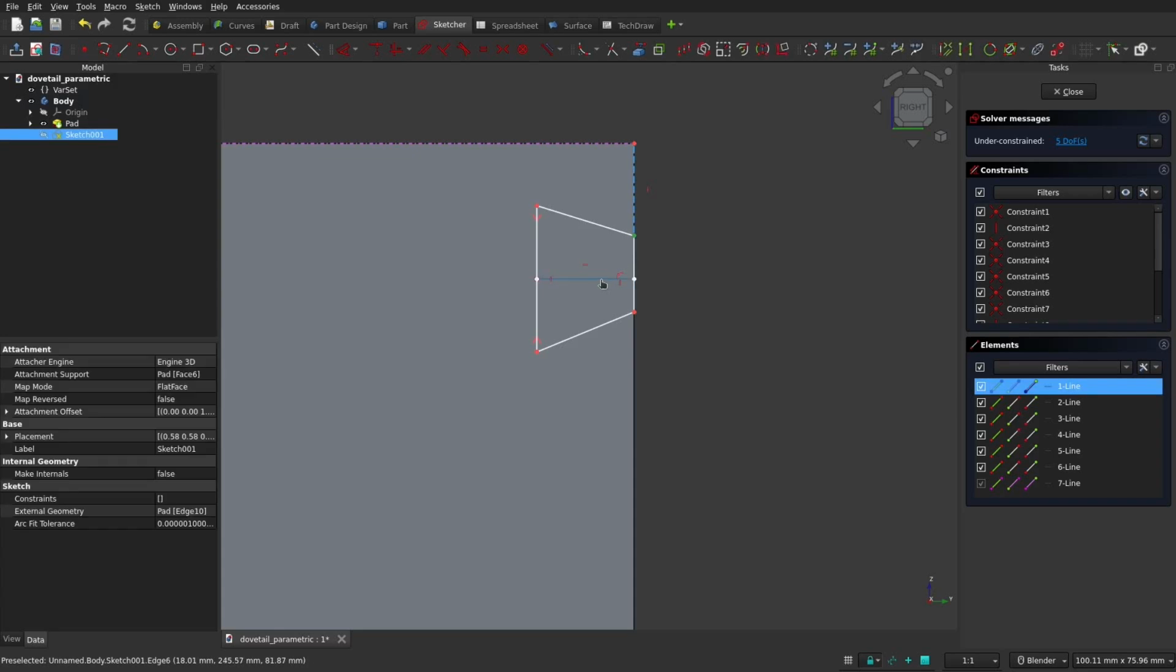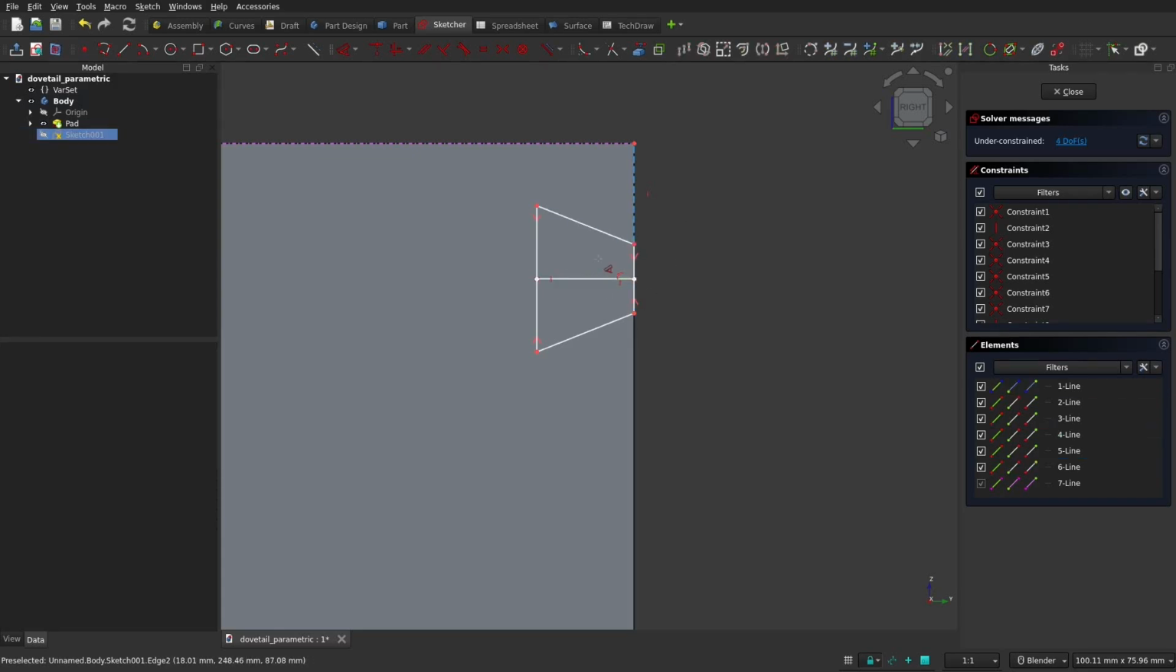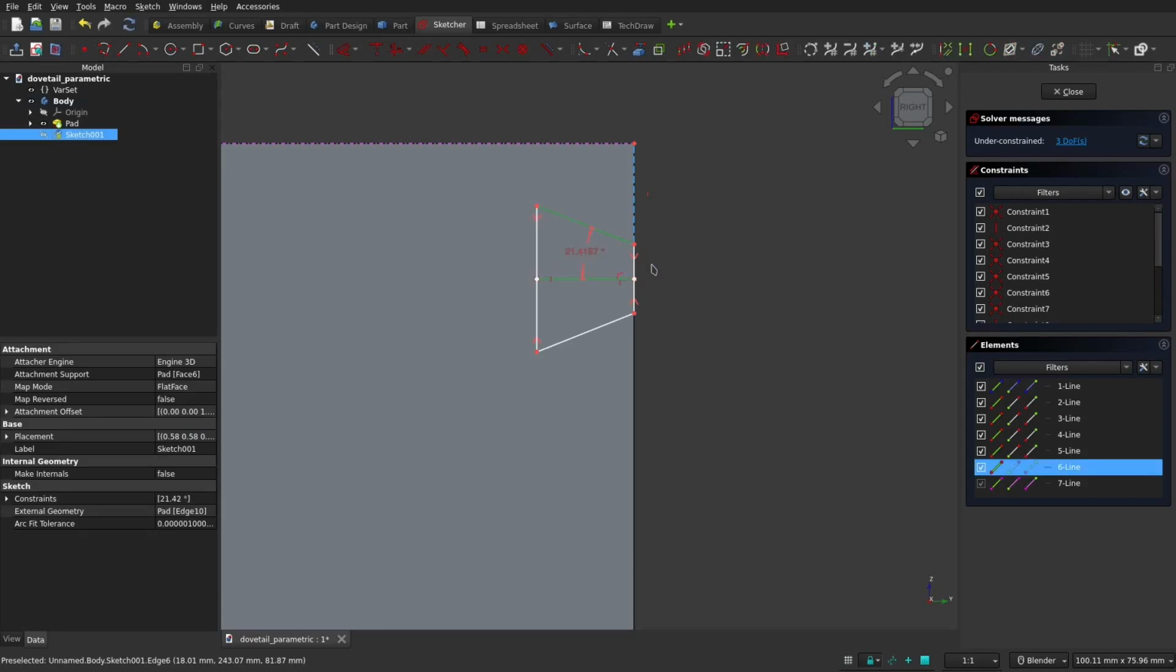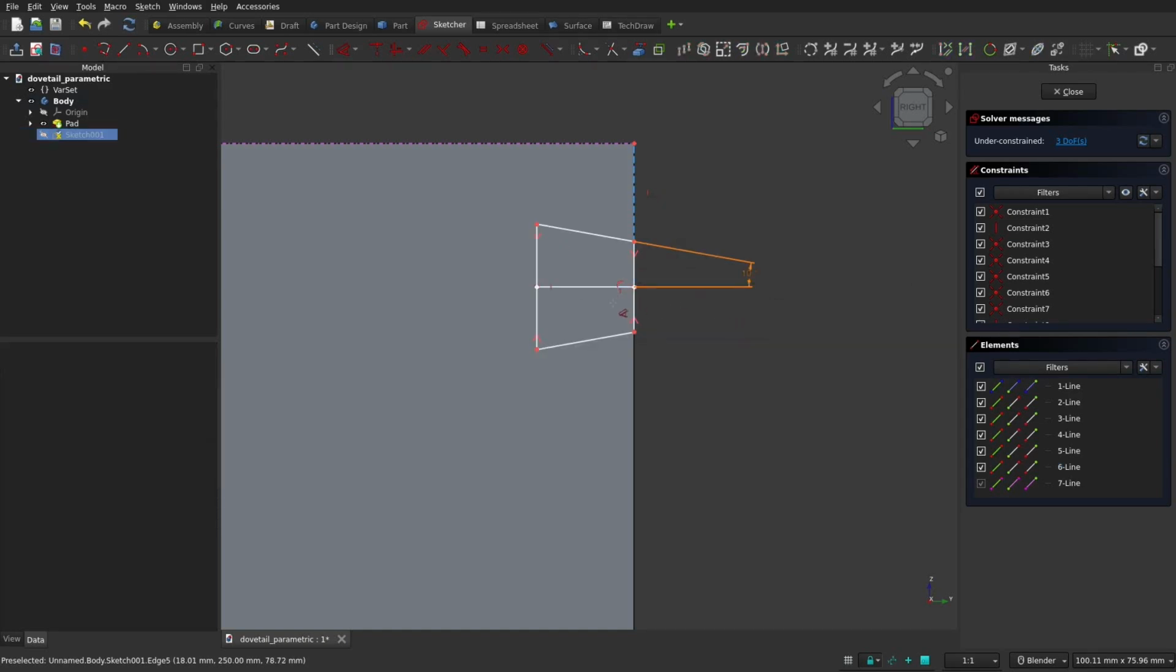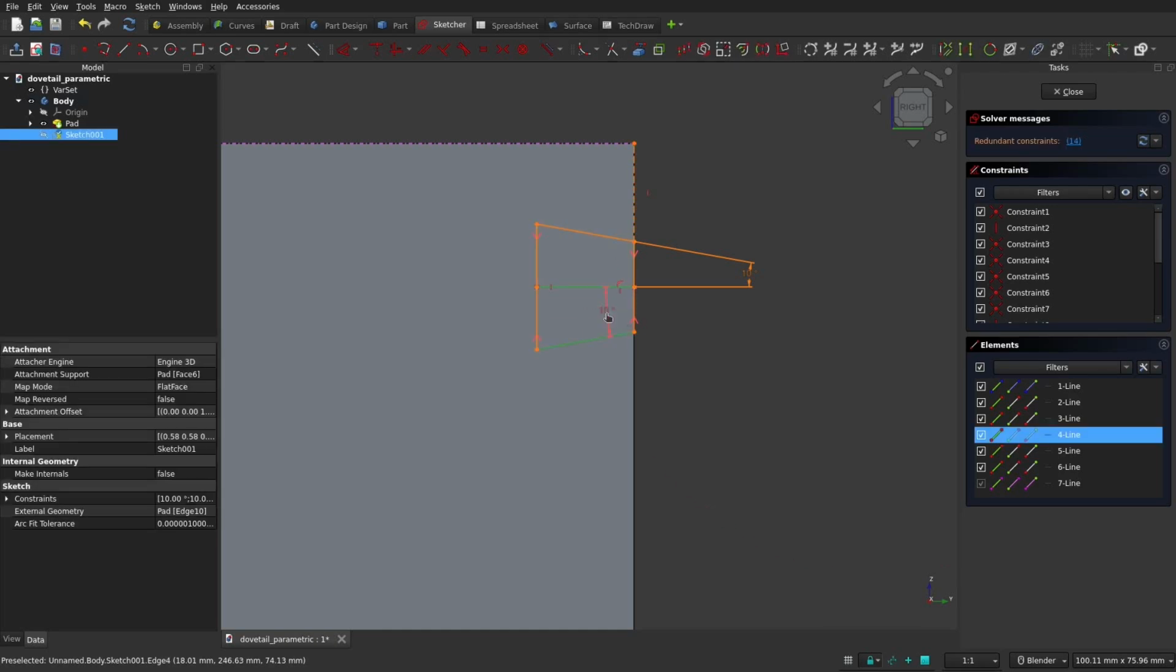We will now define the angle of the dovetail joint by using the Dimension tool to select the two lines and create an angular dimension. The value of this dimension will be set by the socket_angle variable. Replicate the steps to create an equivalent angular constraint on the opposing side.